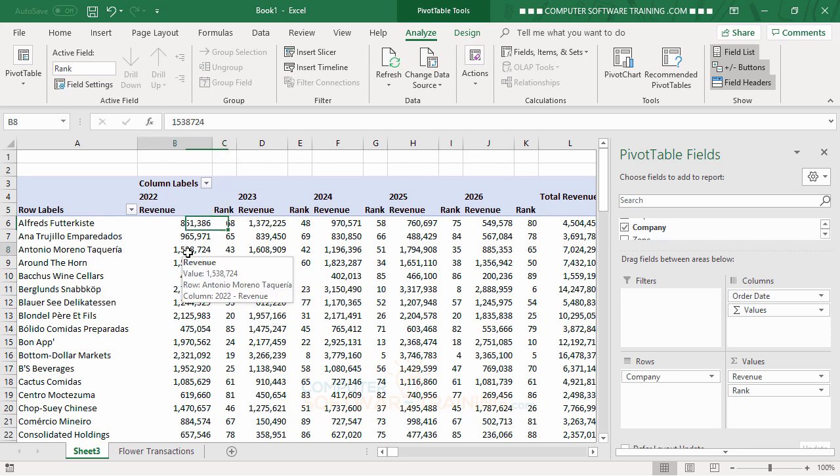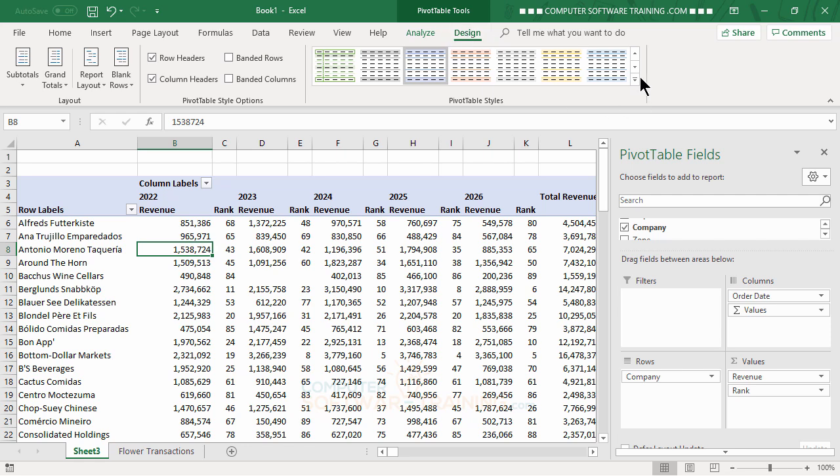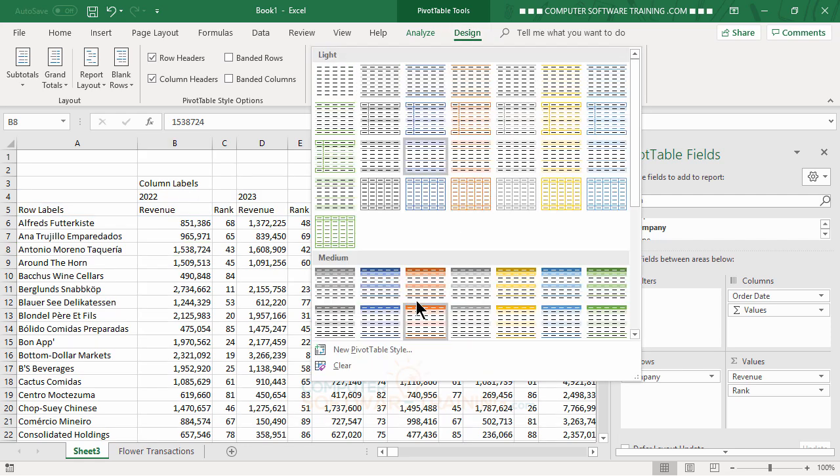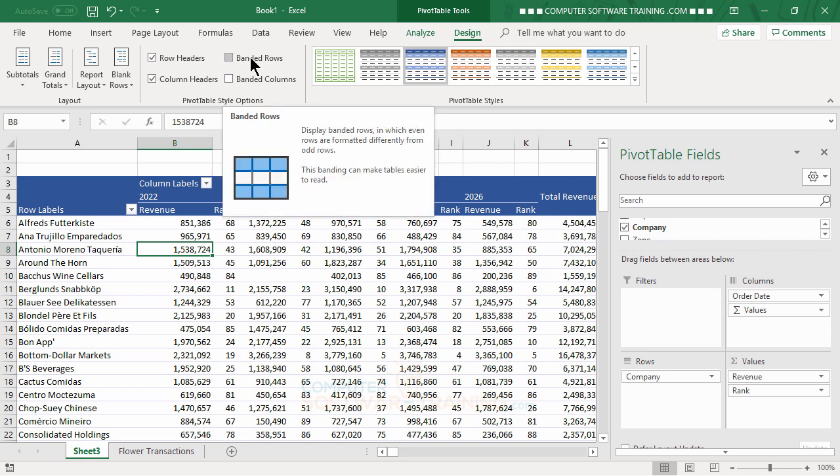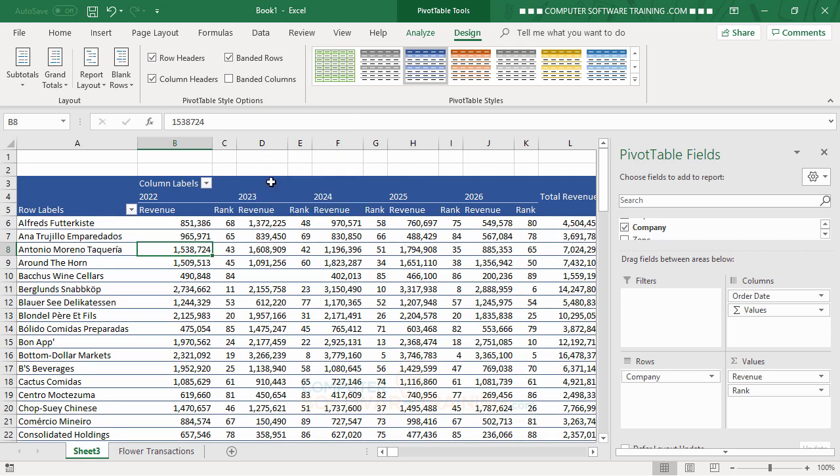And then I could take this, click anywhere on it, go to my design, go over to my styles here, and find something that might look good. Maybe I'll go with a dark blue here. That's not bad. And then what I'll also do is maybe enhance it a little bit with some banded rows, and maybe because I've got columnar type data as well, I'll take that out.